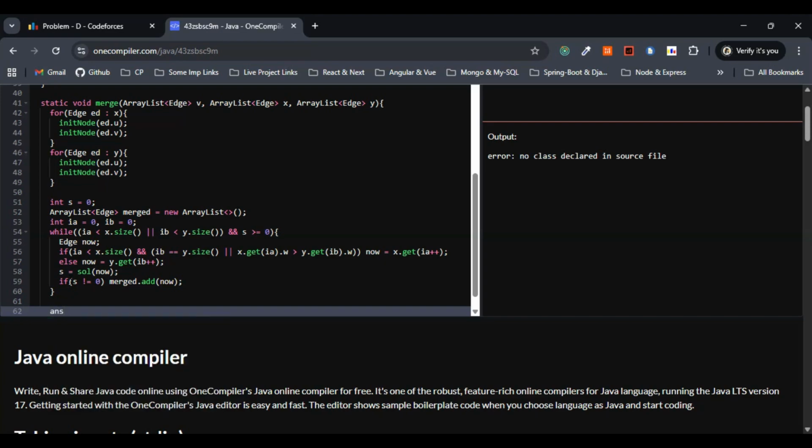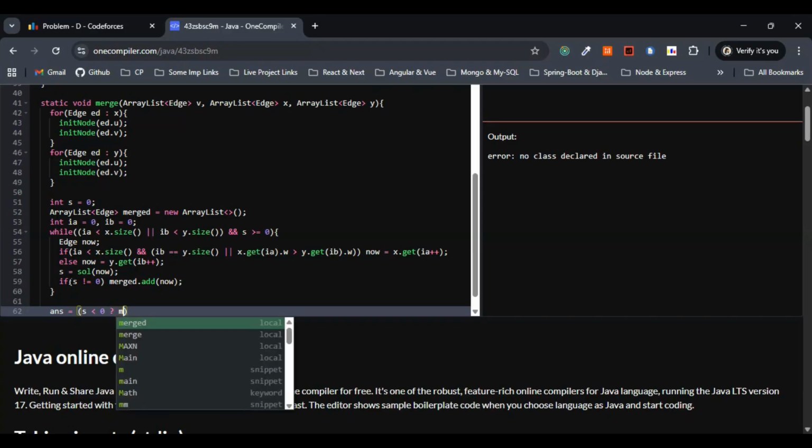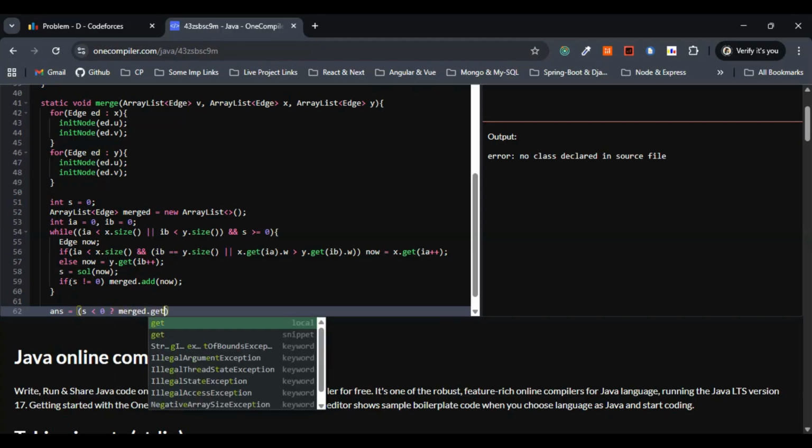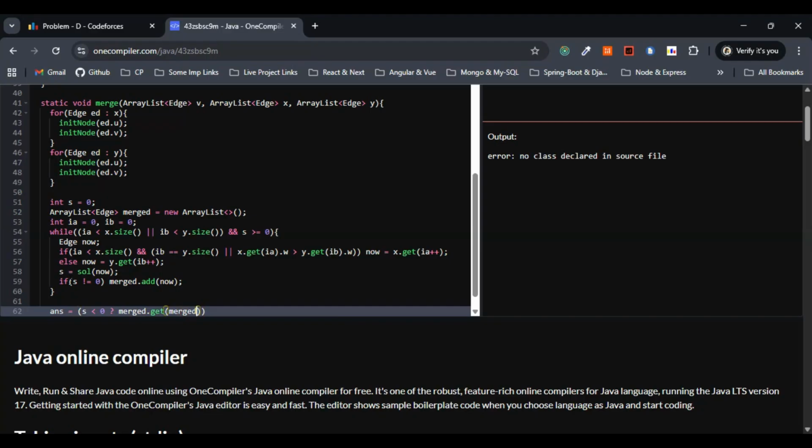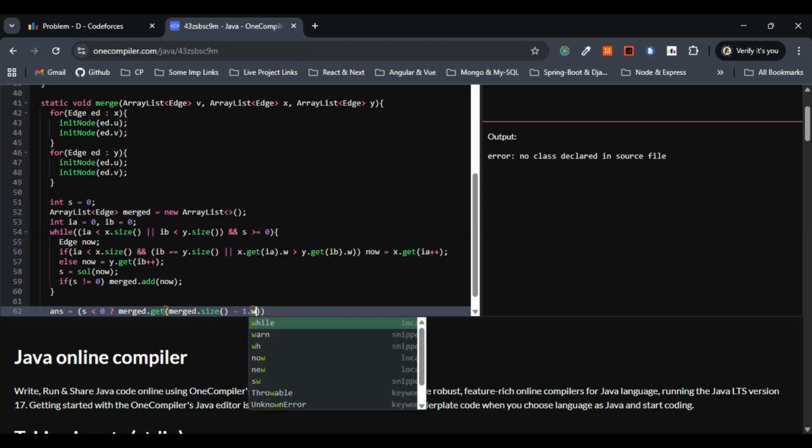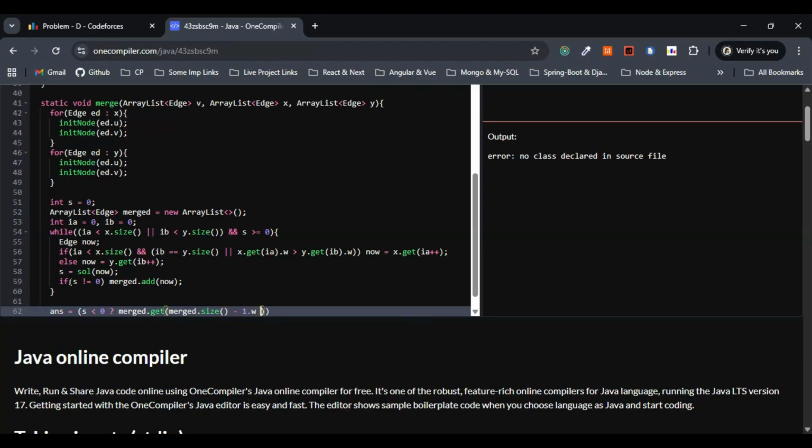So I can just write it in this way. If answer, what if S is less than 0? Then let's go with a merge dot get here of merge dot size minus 1. So this is fine. Dot W, right? Else we are going to display minus 1, right? So this one minus 1. So this one, let me close this one over here and let me remove the parenthesis. Yeah, man. This is fine.